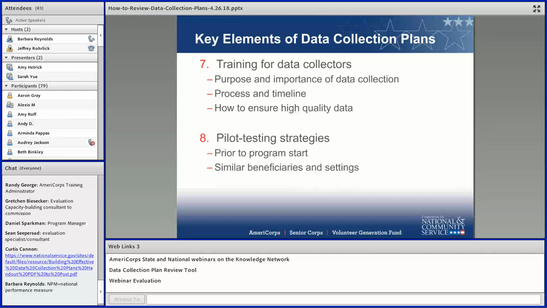The seventh element is implementing training for data collectors. It is important for all data collectors to be trained so that they understand the importance of the data, how the data will be used, how and when to use the instrument, and how to properly store data. Training should prepare the data collectors for gathering high-quality data for the program's reporting needs, as well as to provide solid information for decision-making.